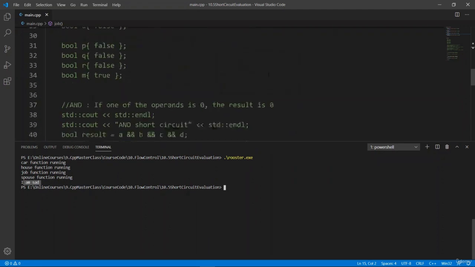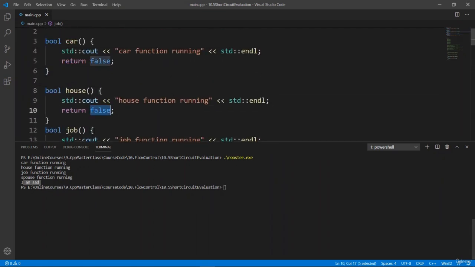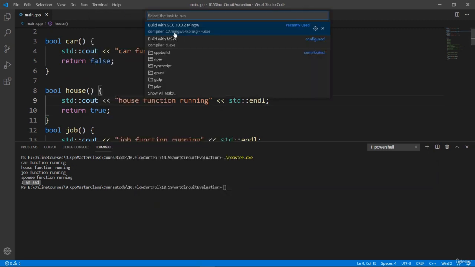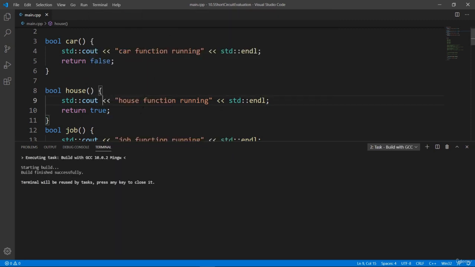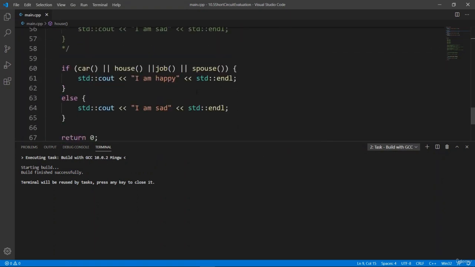But we can make them happy by, for example, giving them a house. Why not? Let's do a true here. And we're going to build again. We're going to do that with GCC, but before we run, we're going to try and look at the expression and guess what is happening here. So the compiler is going to go and, does this person have a car? We're going to get a false because they don't have a car. We didn't give them a car.